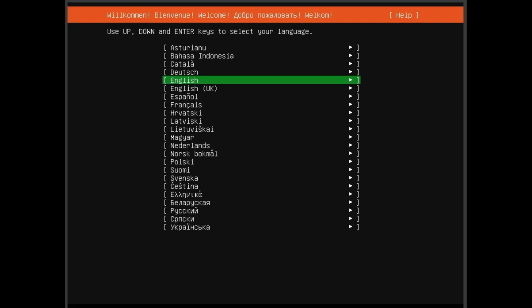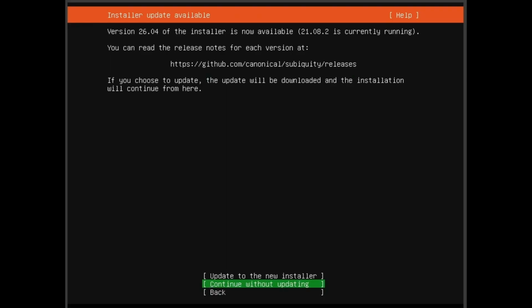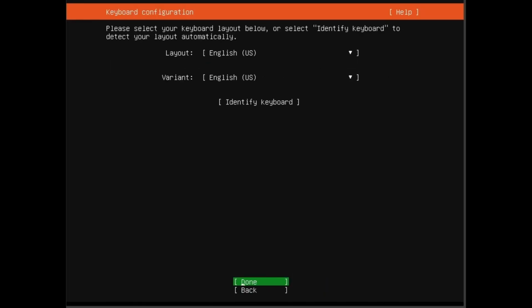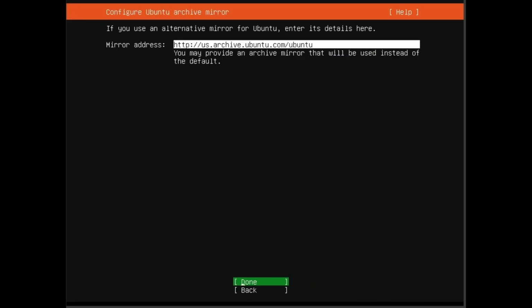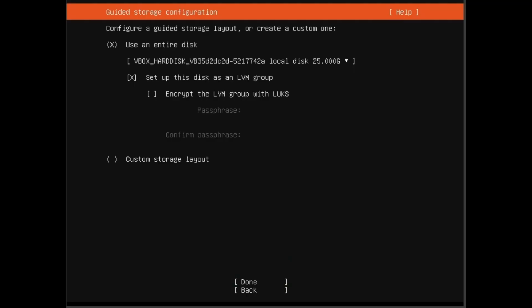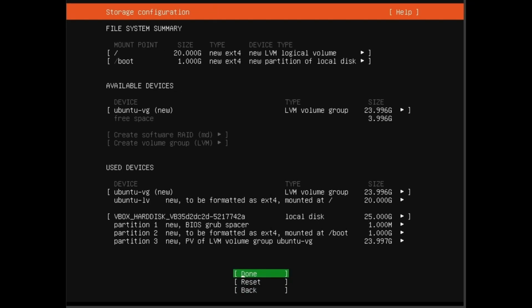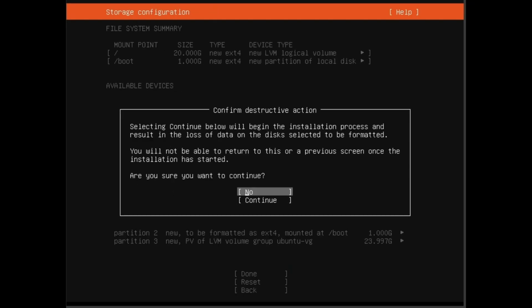Okay, now that we're in the installer, I'm going to go ahead, click English. I'm going to continue without updating for now. Hit done, done again, done, done, and all the way down. We're not going to encrypt this. And then done again. Click continue.